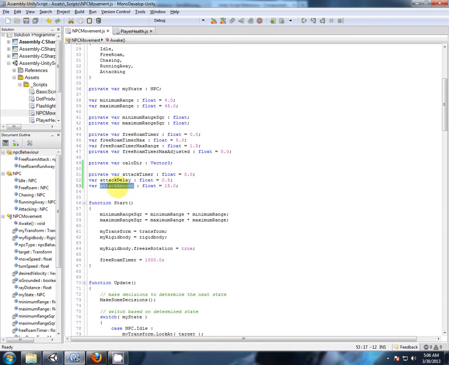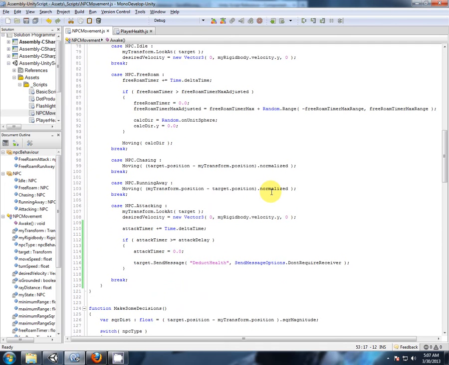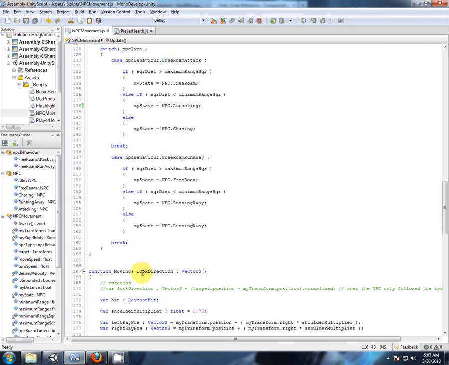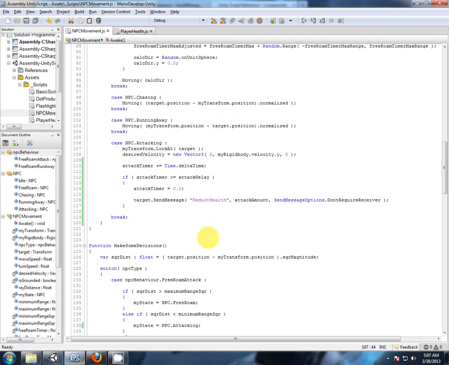Now we're going to send the message, but we're also going to send this value, our attack amount. So there's the function name as a string, there's the value, and there's the receiver options, just in case we don't have a script with this function name on it. So I'll save that out. That's the first half done. Now we're trying to send a value to a function, just like we did before in moving. See how we can send a value to a function in these parentheses? That's what we're trying to do here.